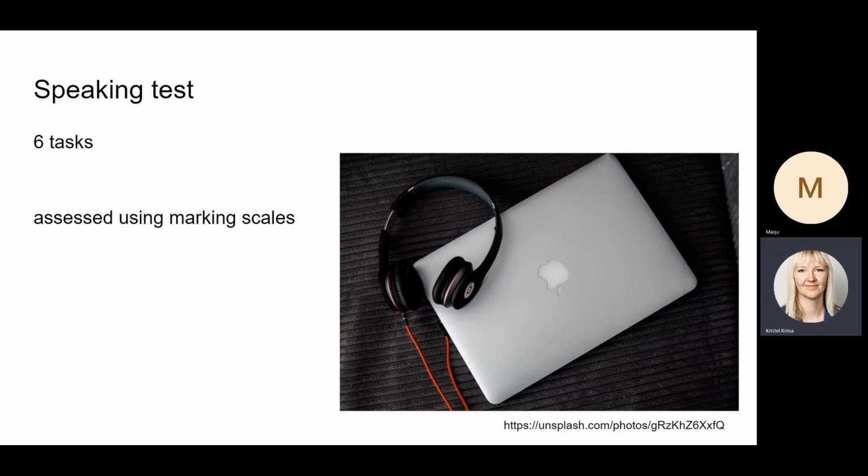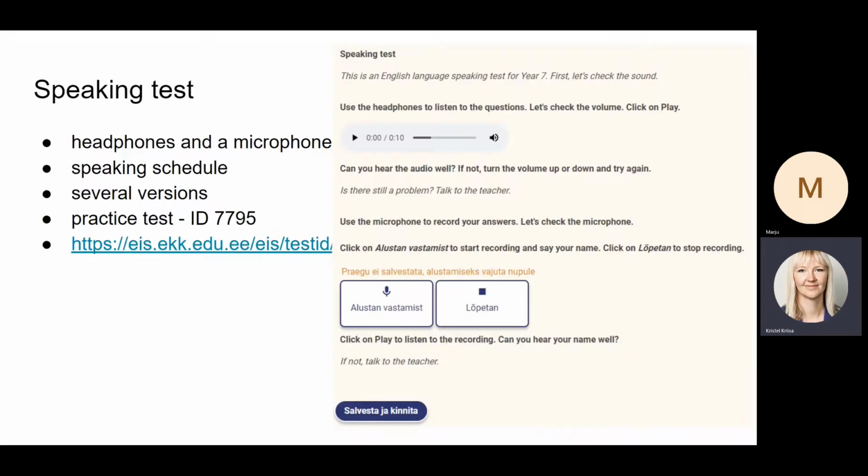There are 6 tasks in the speaking test, and those tasks are assessed using different marking scales, as productive skills cannot be assessed automatically. The students will need headphones and a microphone because they need to hear questions and they need to be able to record their answers.